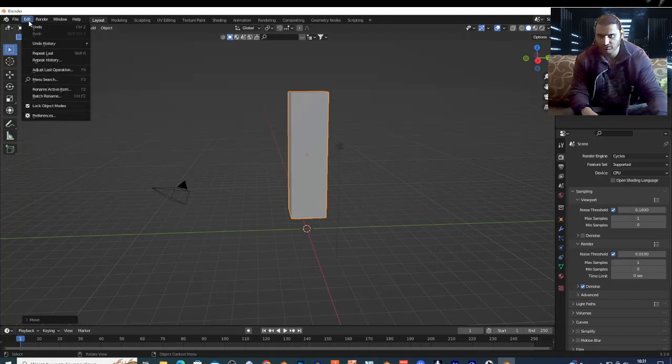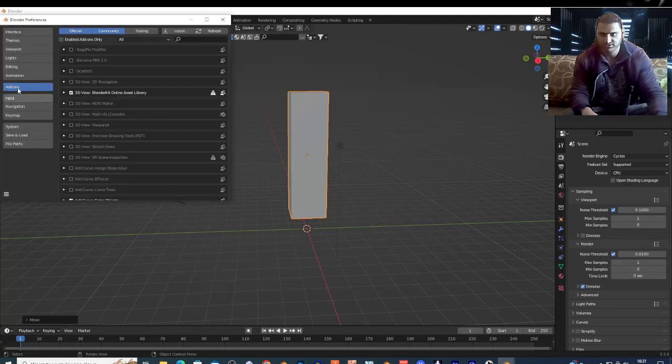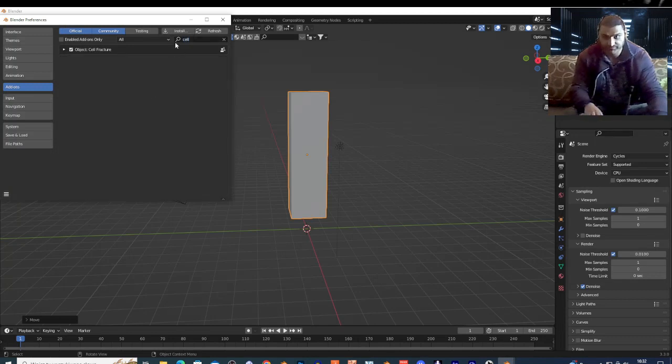So I'm gonna go to Edit, of course, then Preferences, then Add-ons, and you wanna tab right here on the search bar, search for Cell, yes? And you have Cell Fracture. You wanna just select the box, click right here and choose Save Preferences.